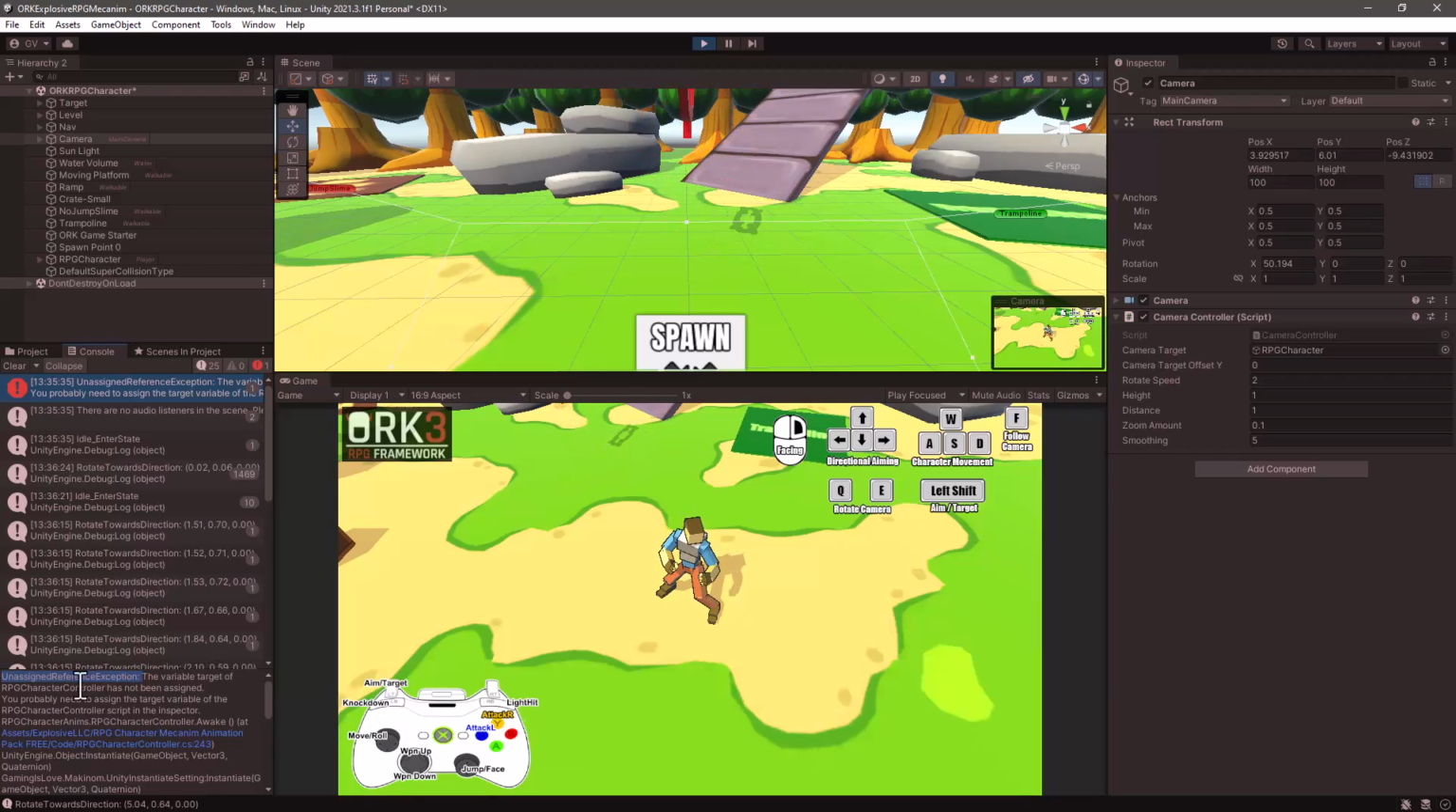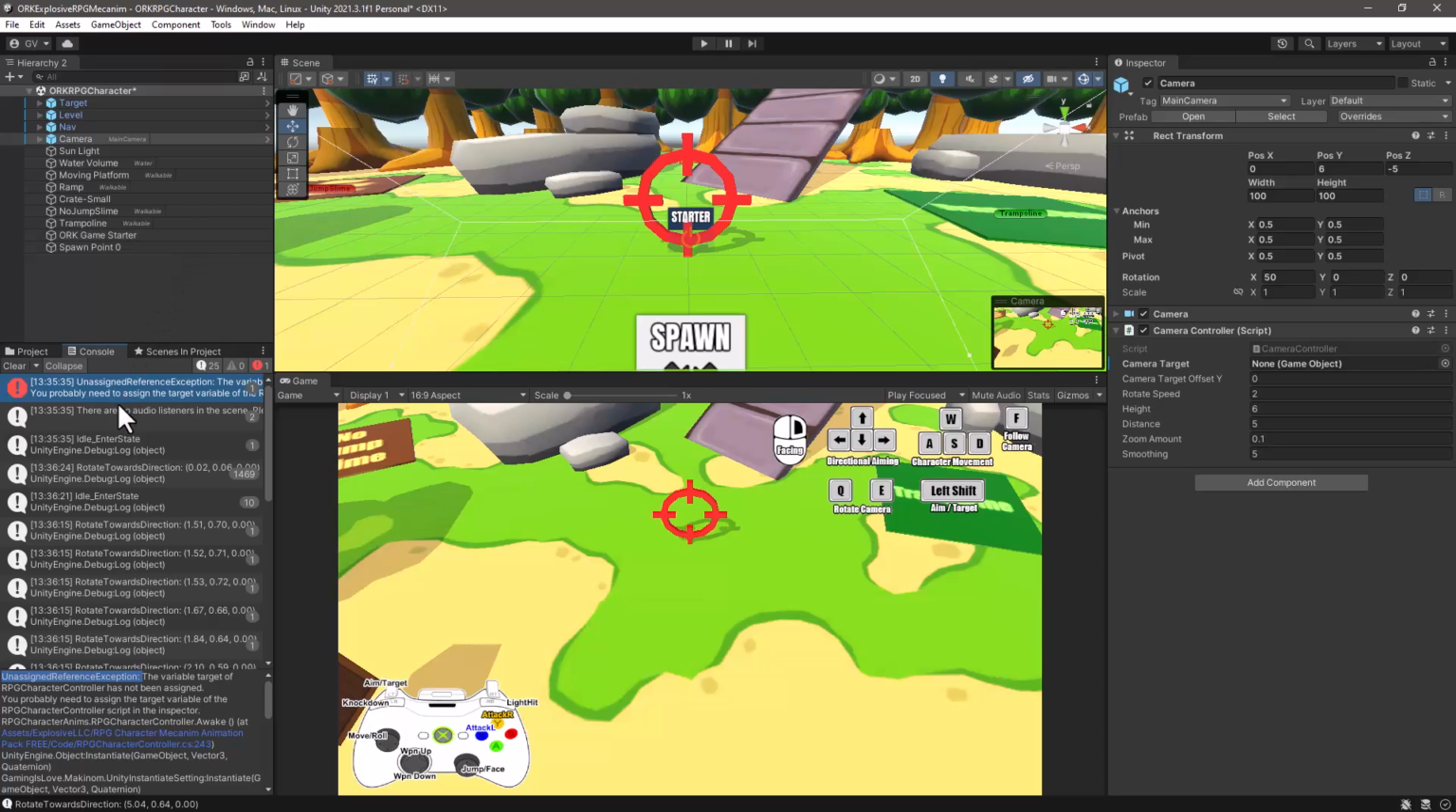The variable target of RPG character controller has not been assigned. So let's open up this script. I know this is referencing this target thingy here. Let's start play mode, and open up the script in Visual Studio.